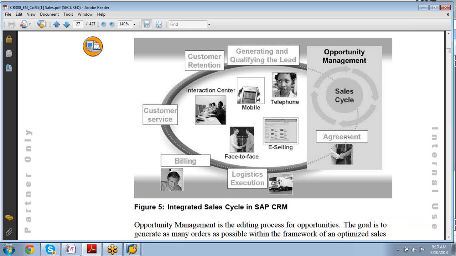So then comes your business structure, because if SD is having 25 business and sales centers, CRM will also have 25. But CRM will not have the details of plants. CRM will not have the details of shipping points. CRM will not have the details of delivery points.